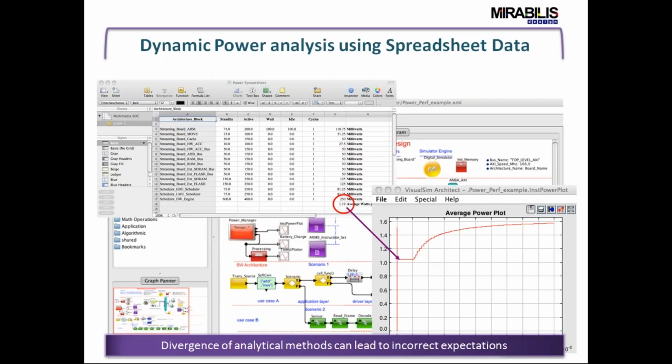So you should also capture dynamic behavior, and you should try to understand what state your devices are in, whether the device is in active state or standby state or idle state, things like that. You should be looking at all these varieties of states of your devices and accordingly try to understand what the total power consumption is across your board itself. So this tells us that a divergence of analytical methods can cause incorrect expectations, but definitely you should have a tool that can provide you information on dynamic activities that are happening across your board itself.